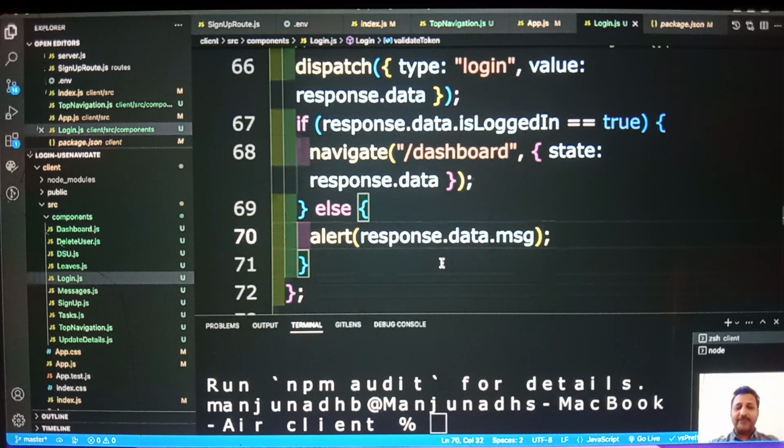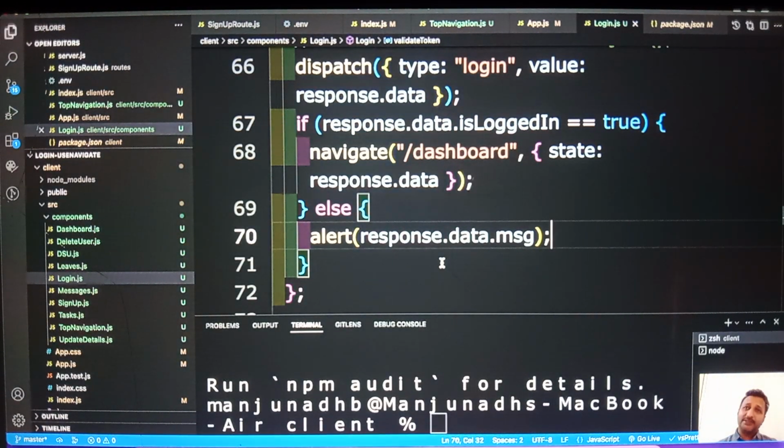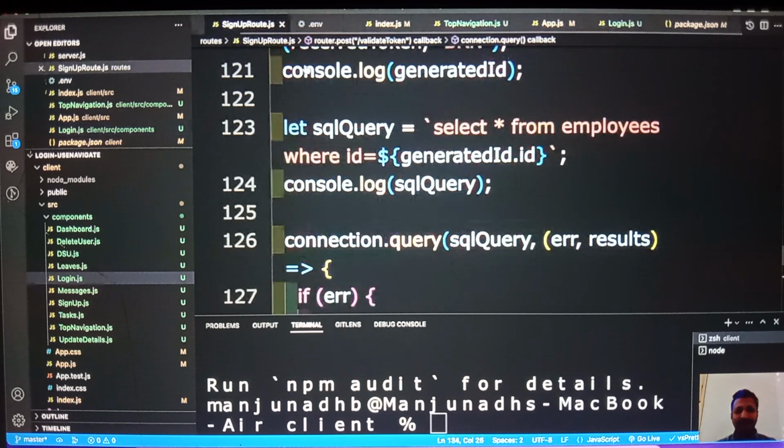So now basically what is happening? I am sending the request using Axios. And while I am sending the request using Axios, I am adding that authorization token. Once I add that authorization token, what actually happens? It comes to the server.